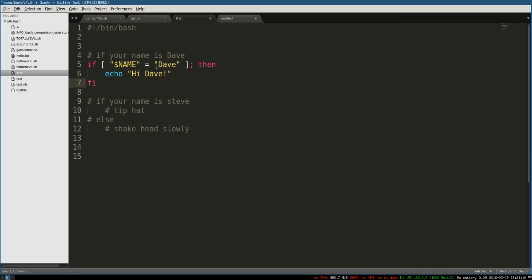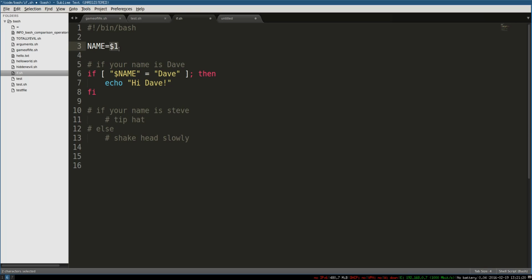So if the name is equal to Dave, we're going to have to set a name somewhere, huh? So let's just use the first argument that we get. Remember from the arguments video that the $1 variable is the first argument that's passed in. The $0 is the name of the script, the $# is the number of arguments that have been passed in, that's the pound or hash symbol. But we want $1, the first argument passed in. So if the name is equal to Dave, then we'll echo hi Dave. Now let's just go ahead and try this in the shell real quick.